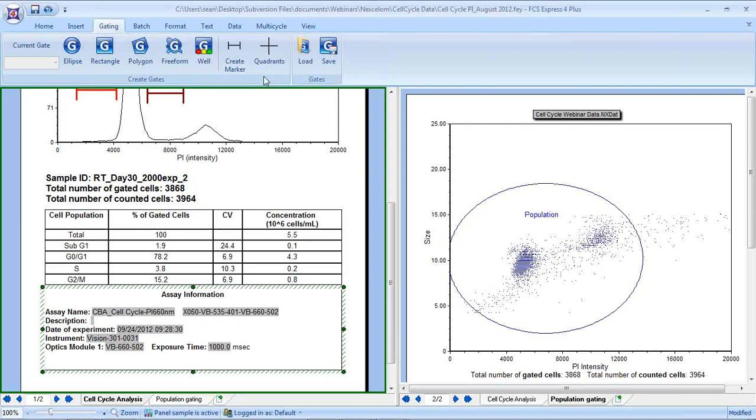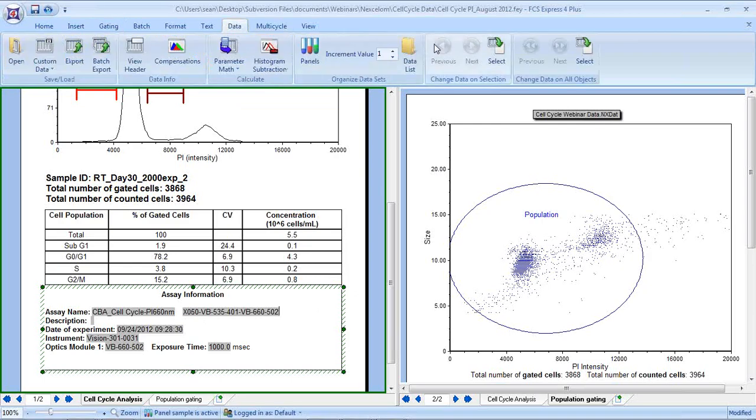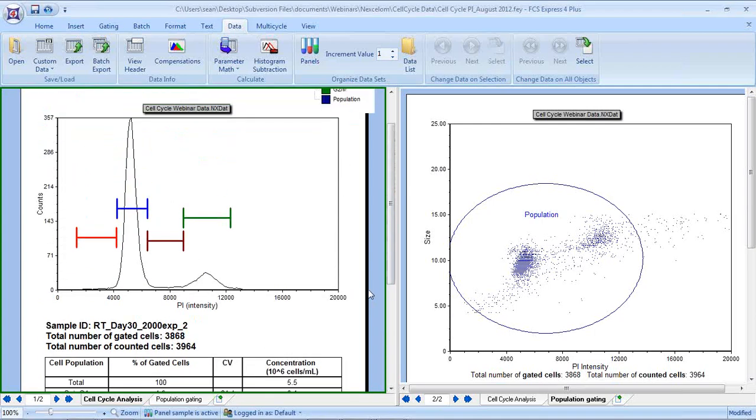And you remember earlier I showed using the data list to switch between files, next and previous. If you were to do that, all of these values would update as well, the date of the experiment, and if there were changes in the exposure time or anything, all of those changes would occur rather quickly as well.